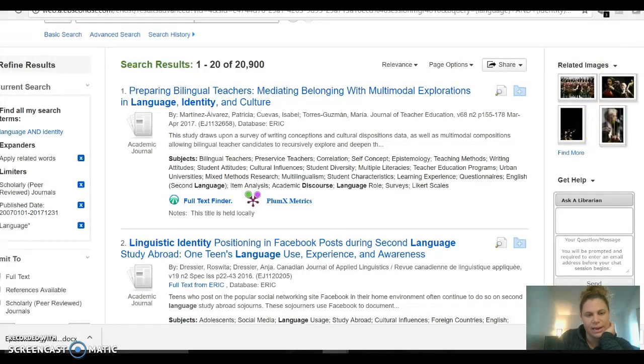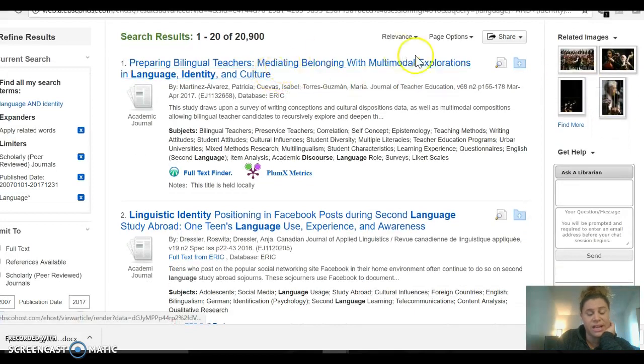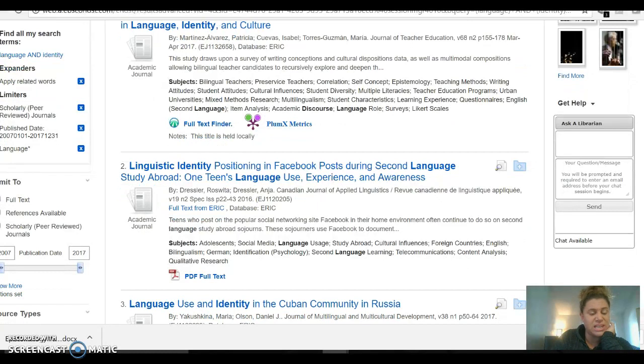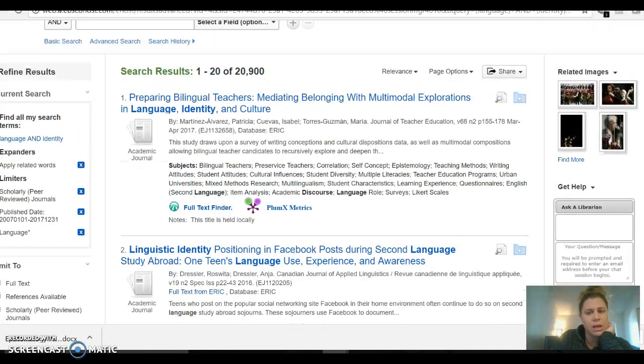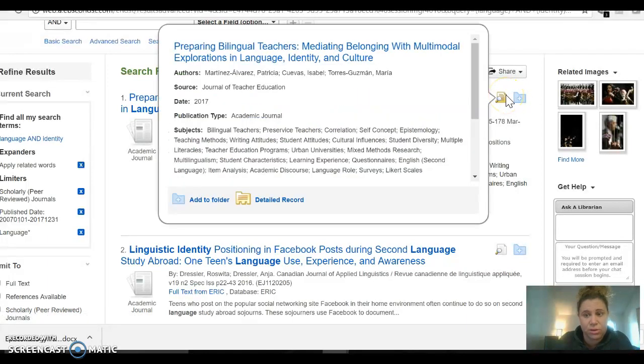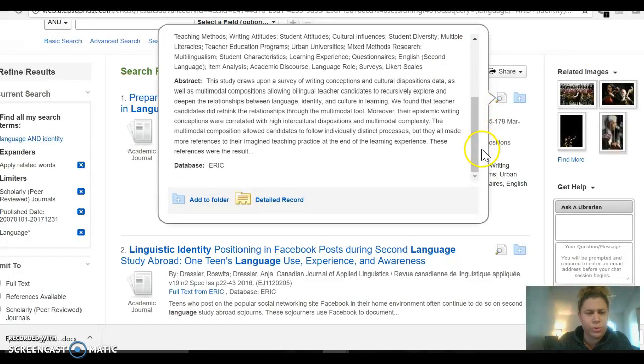Go ahead and start with reading the titles first, and see what ones sound interesting to you. From there, say these first two sound like possible areas that you might be interested in. I would read the abstract. You click on this little icon right here. This comes up. Go ahead and read the abstract.